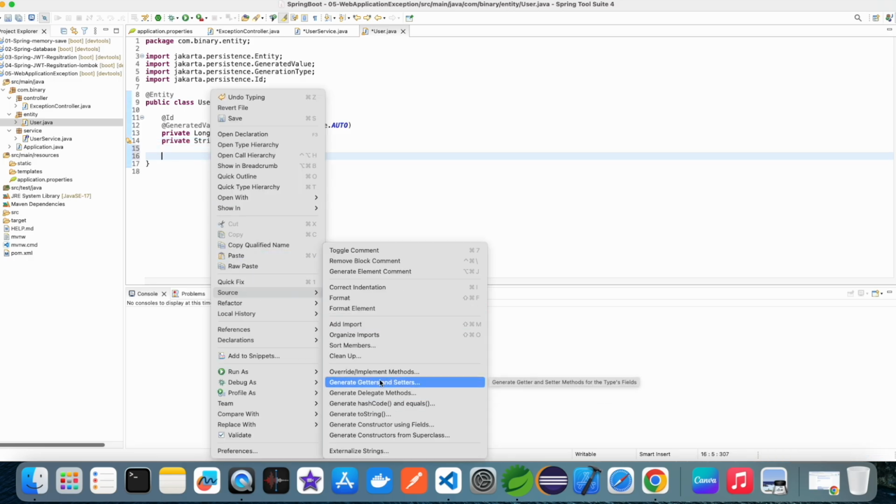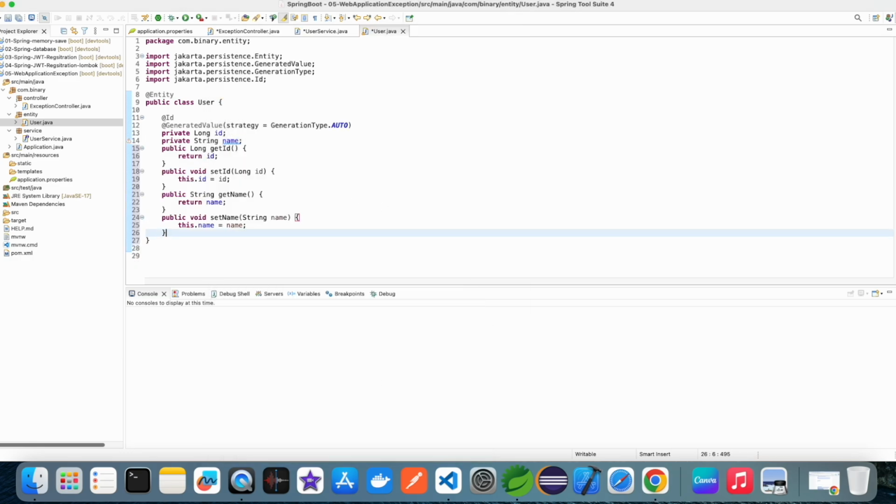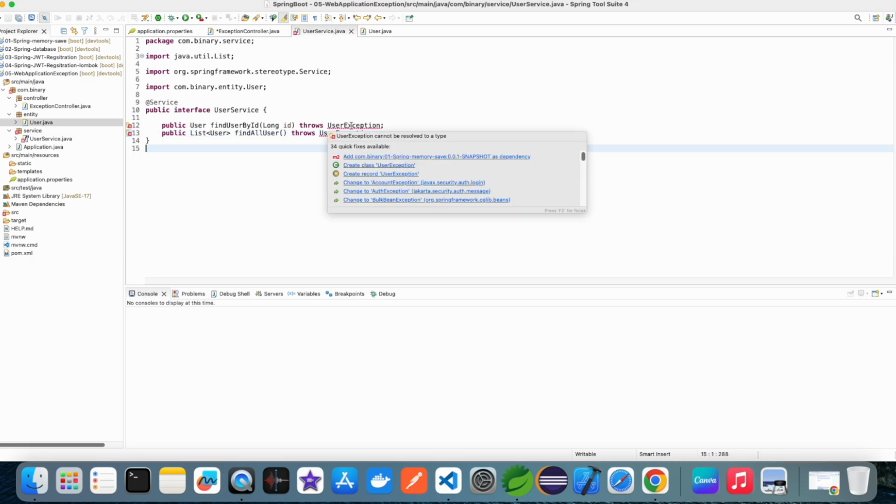Write your constructor or getter and setter. For that I use the Eclipse inbuilt feature for generating getters and setters, or a constructor. Second one is the exception.